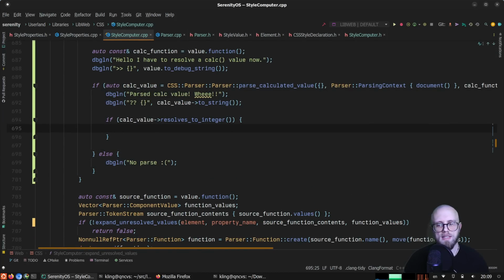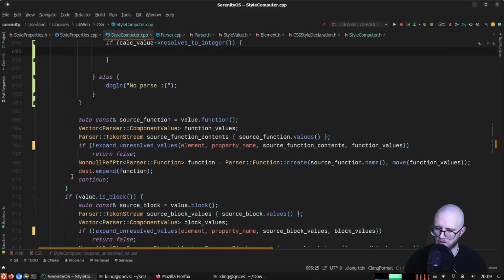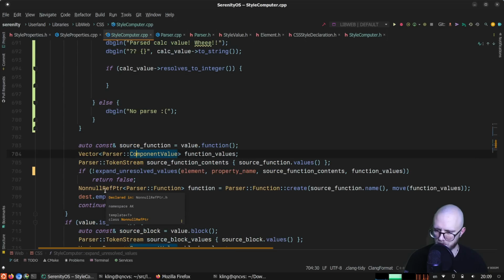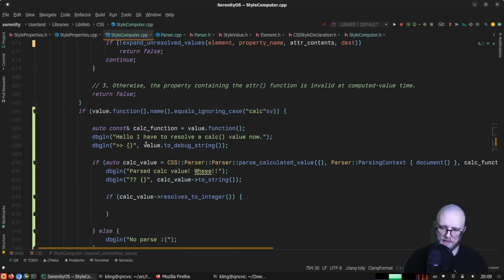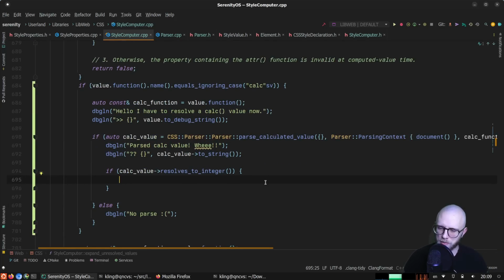So I guess if it resolves to an integer, then what do we need to produce here? Oh, shoot. We need to produce a token. Yeah, dealing with parser primitives here is so messy. I wish we didn't have to do that, but let's not cry about it now and just deal with the situation.